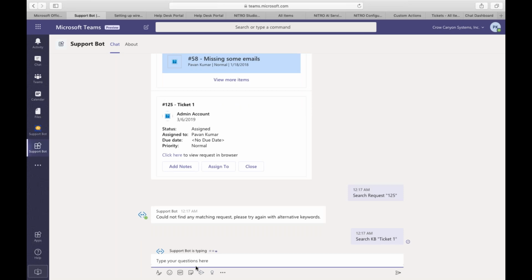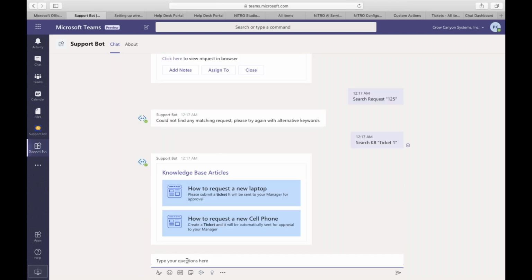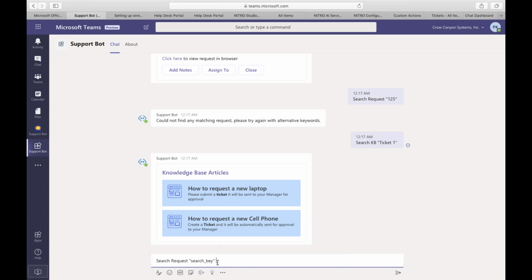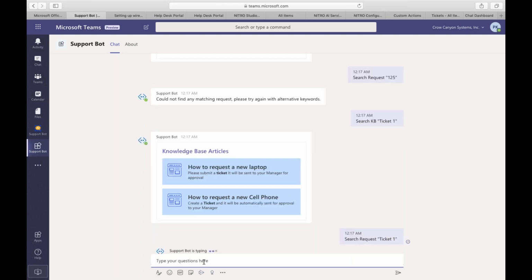Oh, sorry. I think I did search KB. Oh, you're searching the KB, I need to search request, right? Yeah, I need to search request, and there you go. Now I will type 125. Ticket one. Ticket one was the title. Yep. So it comes back with ticket one, right?